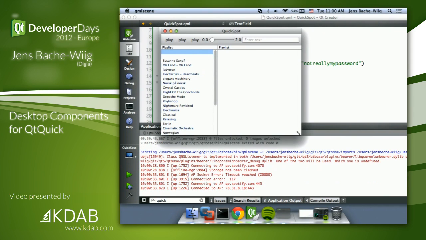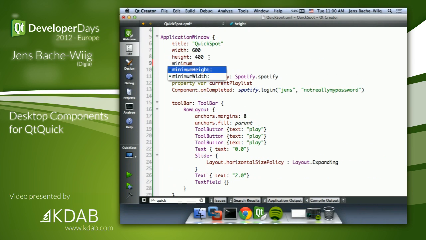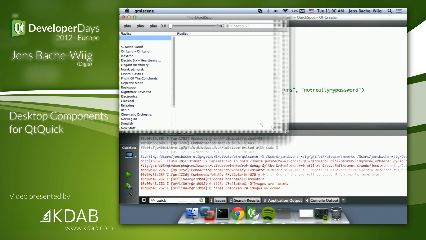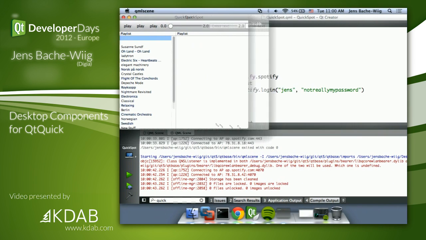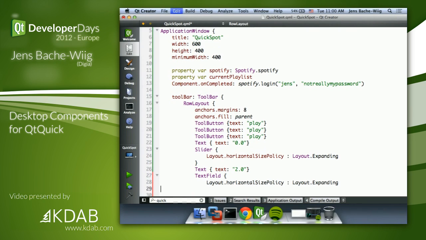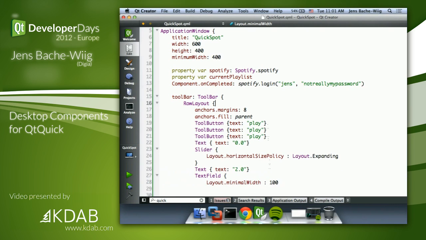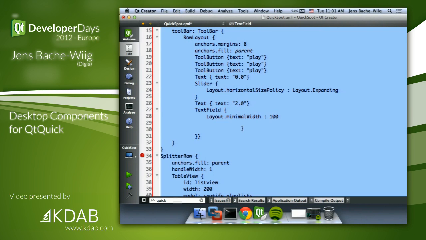Another thing that is pretty cool is, of course, you can do things like setting the minimum size of the window. So let's say we want to guarantee a minimum of 400 pixels. And you can use size policies in the layout itself. You can also do a layout.minimumWidth, for instance, on the text field to say that a text field should have a minimal width. Well, of course, if there isn't space, eventually they will start competing.